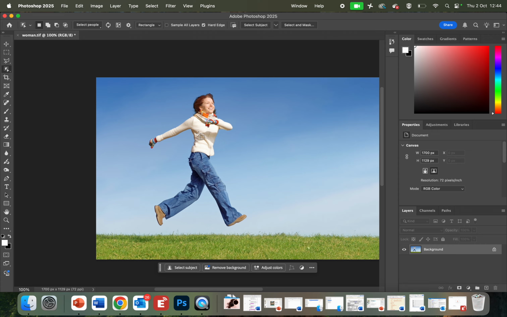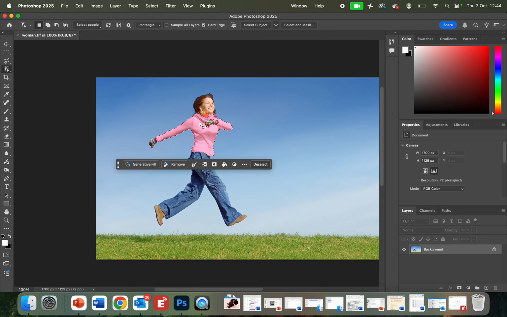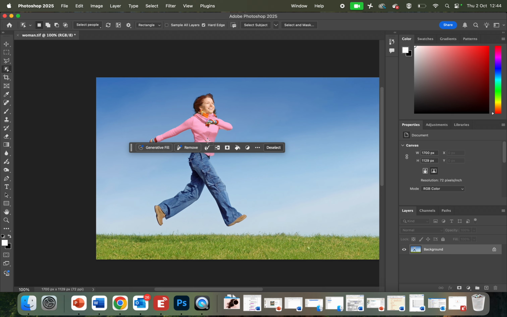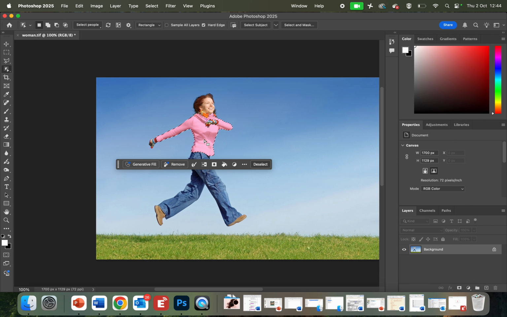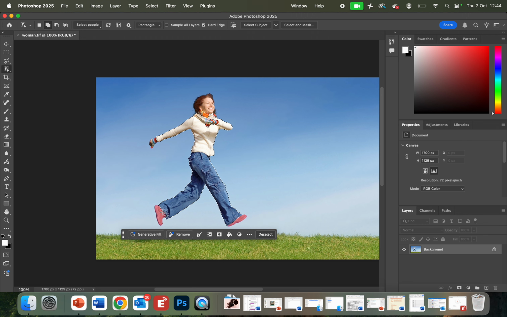We also have object selection. So I can select an object simply by clicking on that object. Okay, so here it is selecting the hair or the trousers. Again, I can add to the selection. So this button here will add to the selection. This will subtract from the selection. So if I want to add extra objects, I can do that.